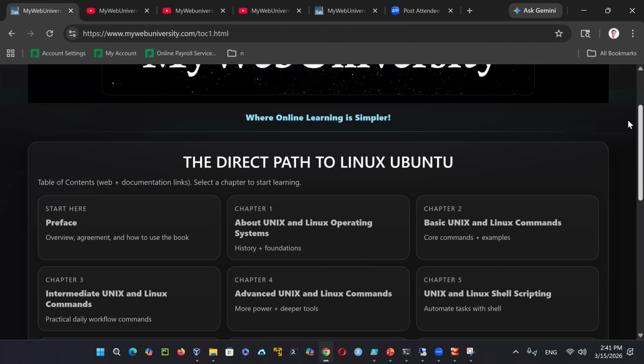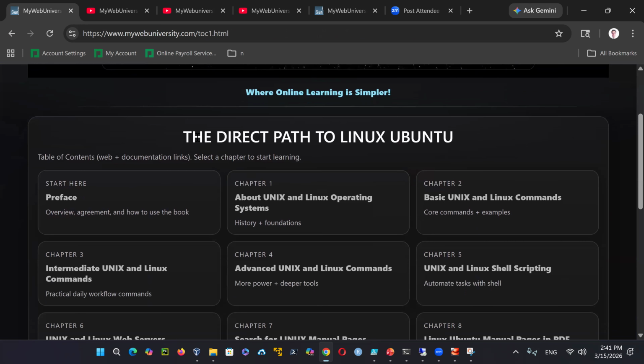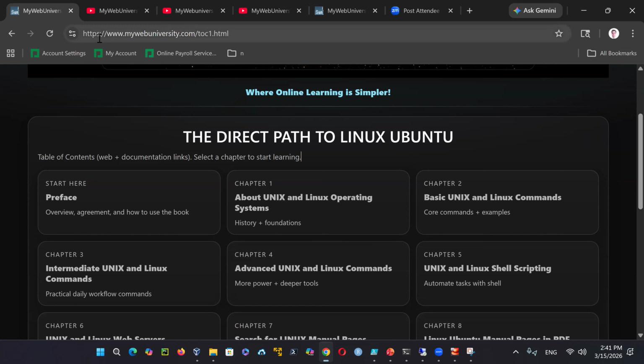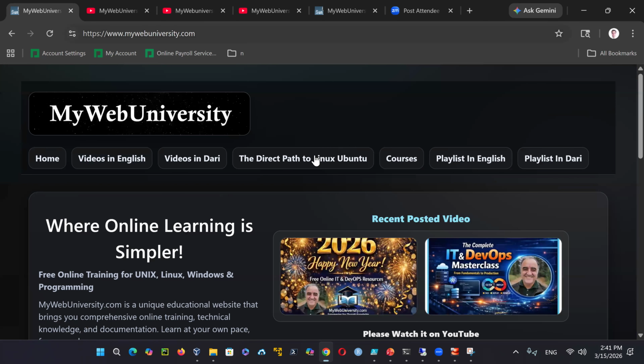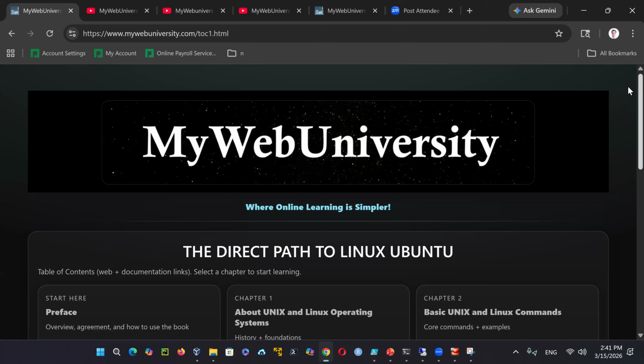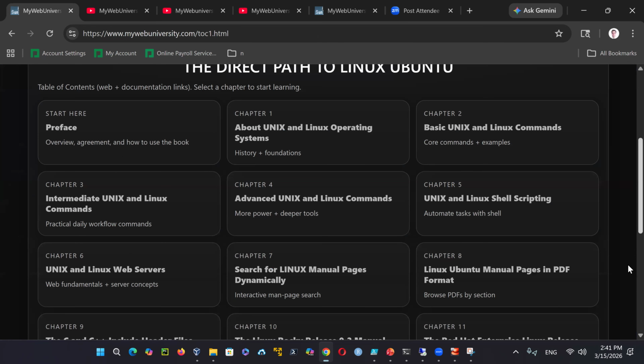So on my book, The Direct Path to Linux Ubuntu, this is an online book that I wrote so you can practice Linux on a browser. You don't need anything like installing Docker or a virtual machine or VM or containerization or Amazon Web Services, none of that. All you need is just a browser. You just come in on the browser on the mywebuniversity.com main page, and then you click on the direct path to Linux Ubuntu. Once you click here, then everything is all in front of you.